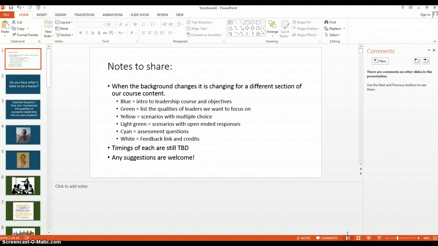I'm just going to share my storyboard really quick. We have broken it up into different sections, colored differently: the leadership course and objectives intro, a list of the qualities of leaders we want to focus on, scenarios with multiple choice, scenarios with open-ended responses, assessment questions, and feedback links and credits. These timings are not set yet.